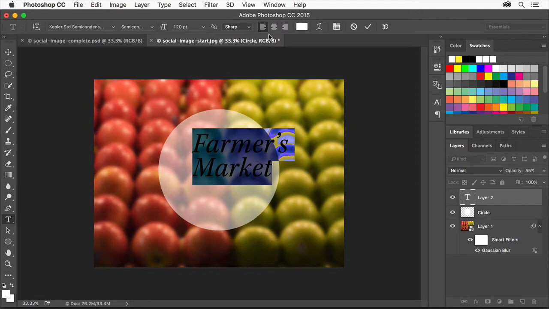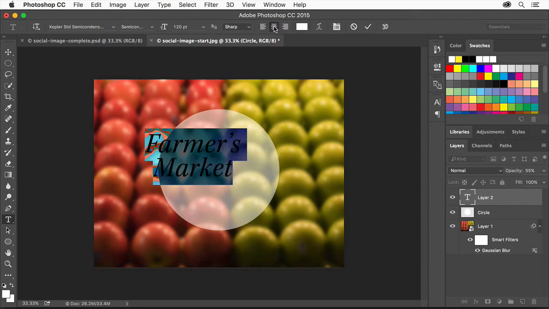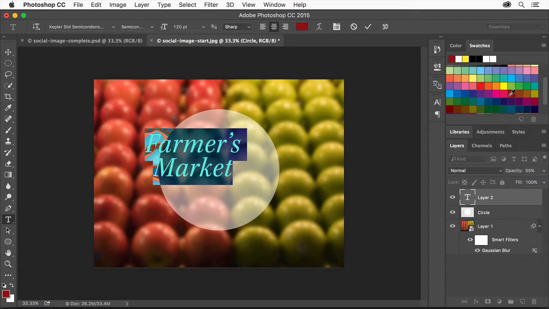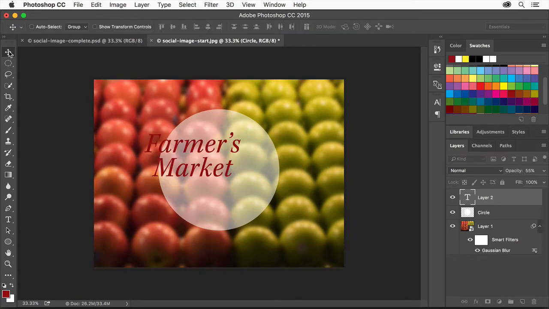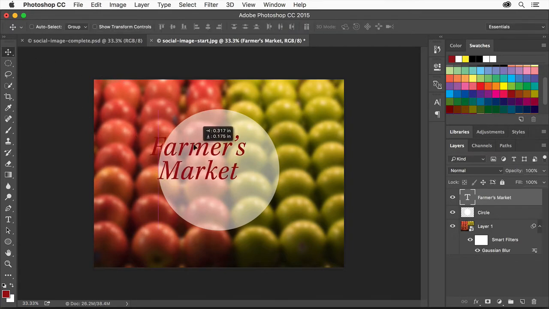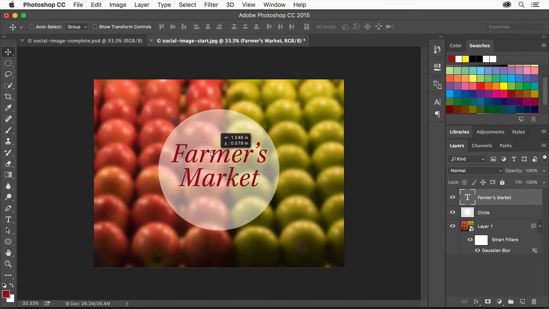Align the text to center by clicking the Center Text button here. To change the color of the selected text so it's more visible on the light circle, click a dark color swatch in the Swatches panel. Now we'll move the text into place. Select the Move tool and drag the text into the center of the design here. A temporary magenta guide might appear telling you it's aligned to center.